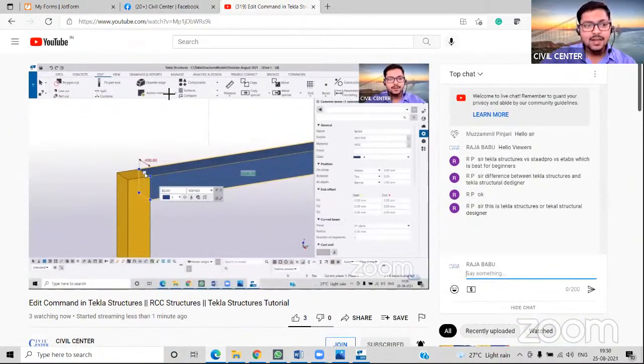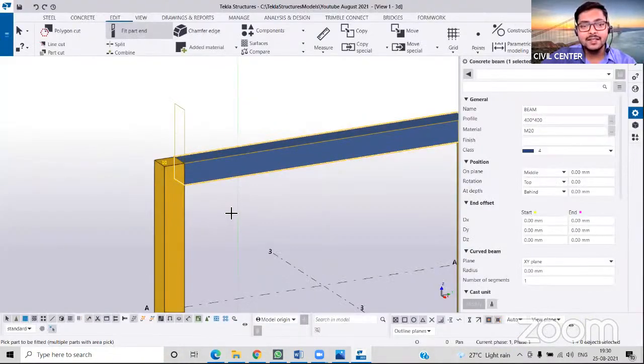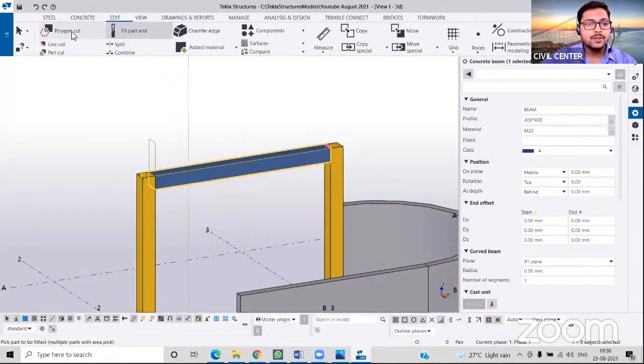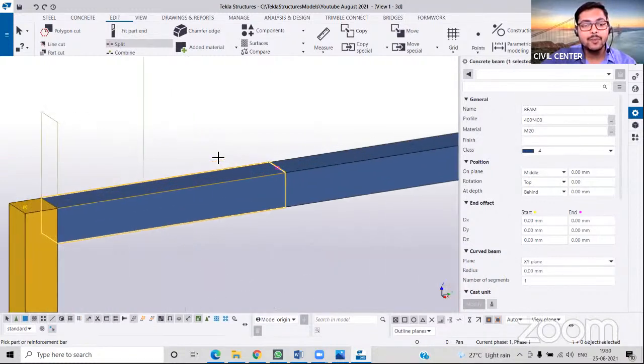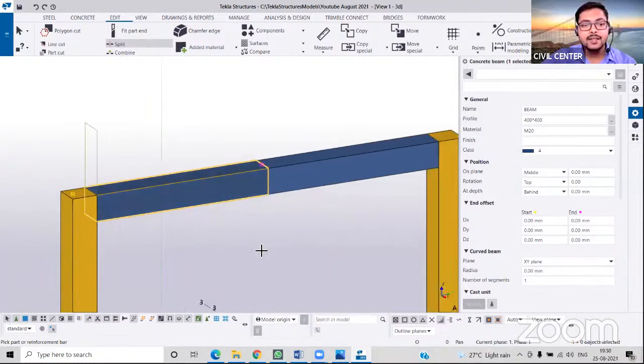Now let's go to the next command, that is the split command. For that we have to click on split, then select the member that we want to split, and select the position from where we want to split it. Like I was selecting it to split from the midpoint. Like this, now we have two different beams instead of one single beam.